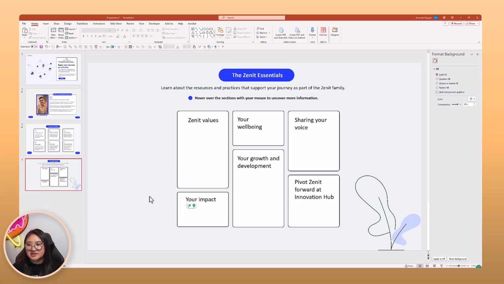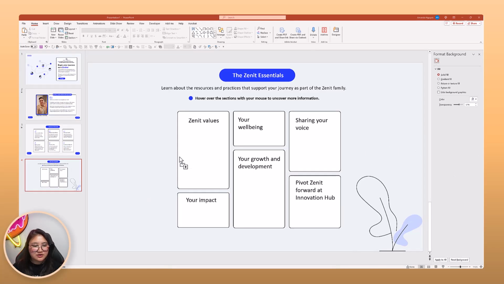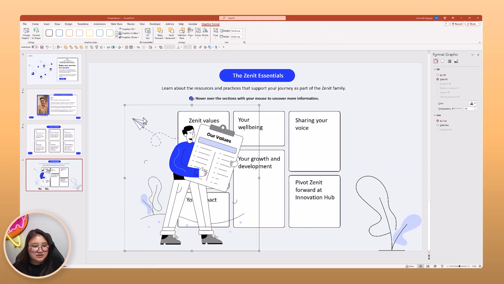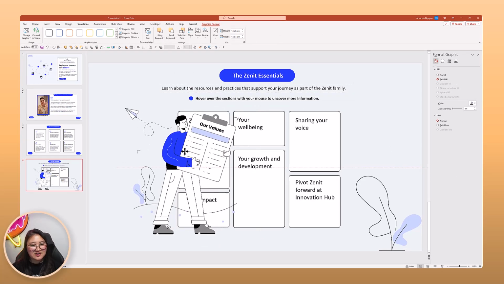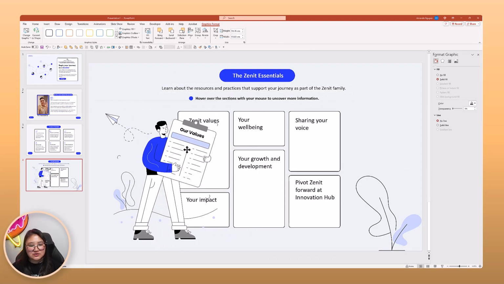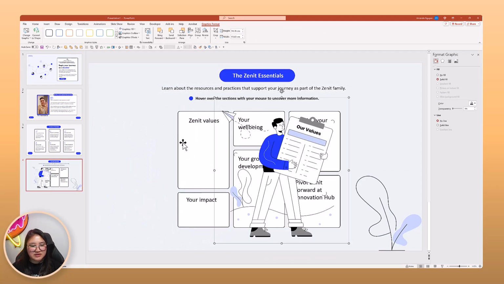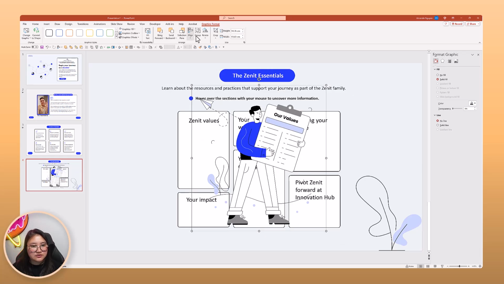So here, the best way to do it is to just drop in your graphic. So I'm using our values guy here. Now I want him to sit inside the bento square, cropped, and when I have a mouse move over that box, I want him to expand and uncrop. So I'm going to crop him first.